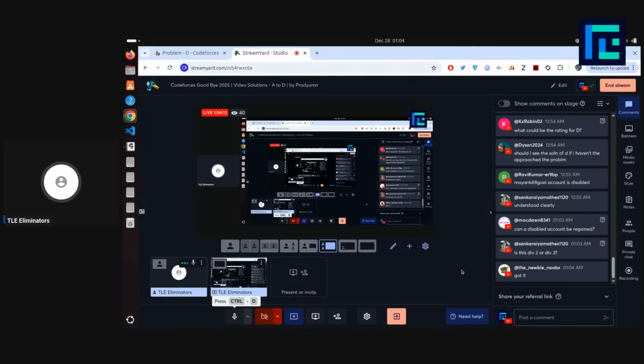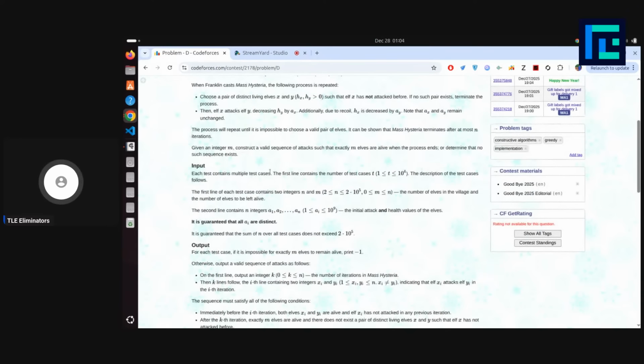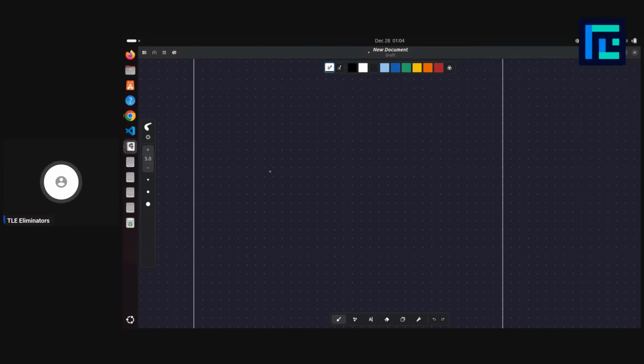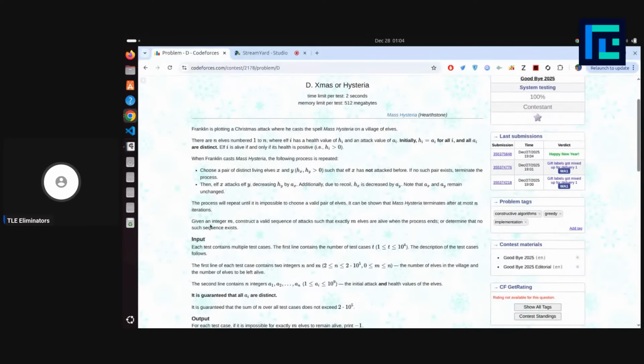Yeah, so the problem is clear. So how do we solve it? First of all, there is one thing to notice. They are saying that the process can be shown to terminate after at most n iterations. Like at most n iterations can be there, and after that it has to end.